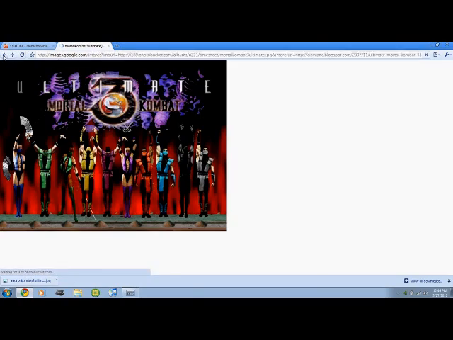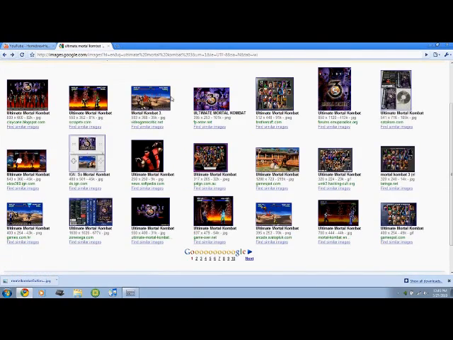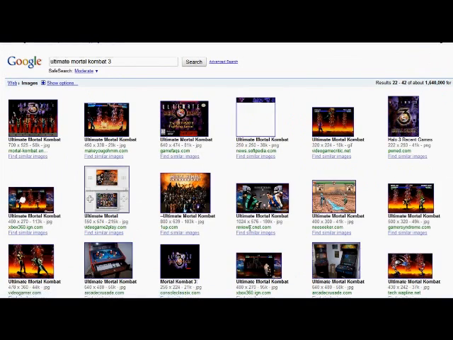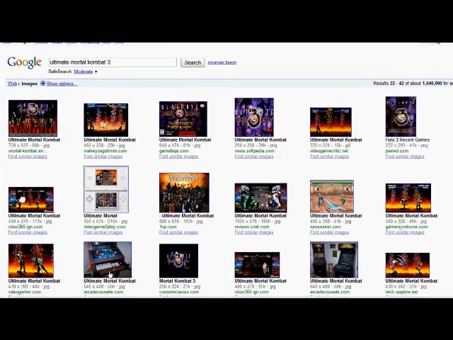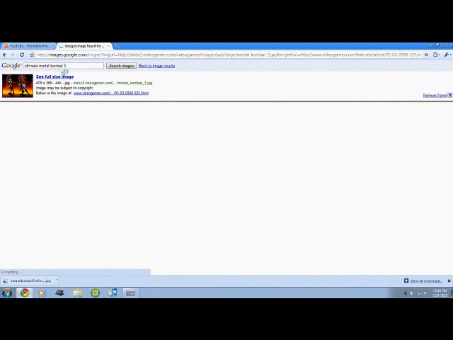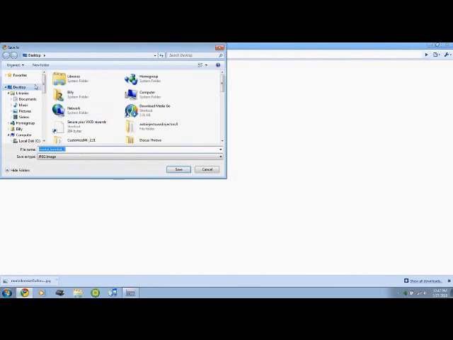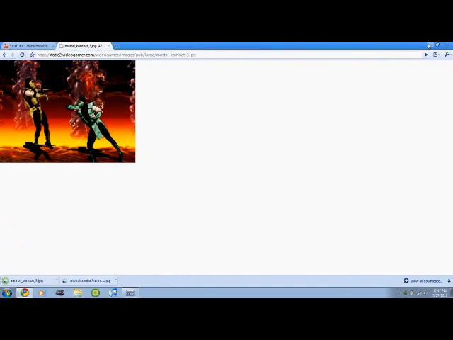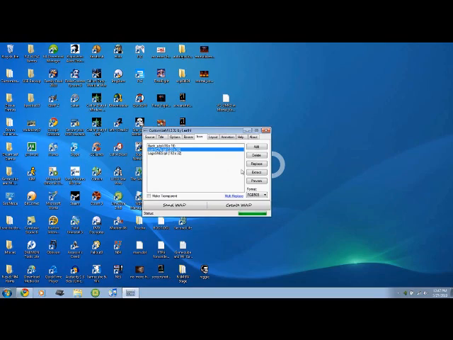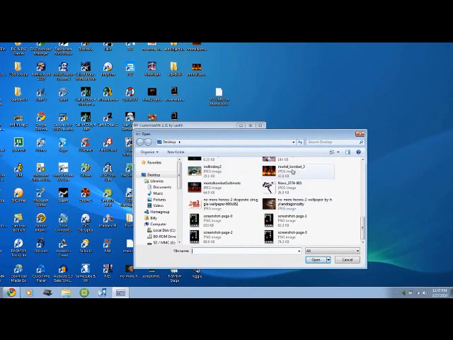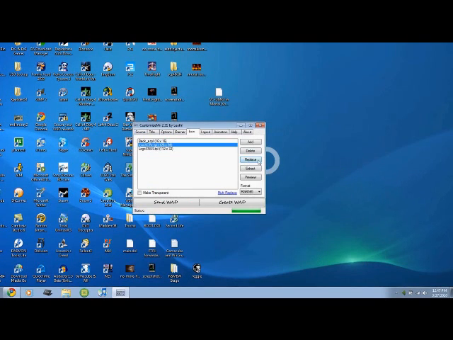Let's go back to images, and let's find something new. What do we got here? This will work fine. The Scorpion and Reptile picture. And then desktop, and I'll save it again. And make sure this is selected, and replace. Extracting will just download that picture for you and put it wherever you want it. And replace. And preview, and there you go.